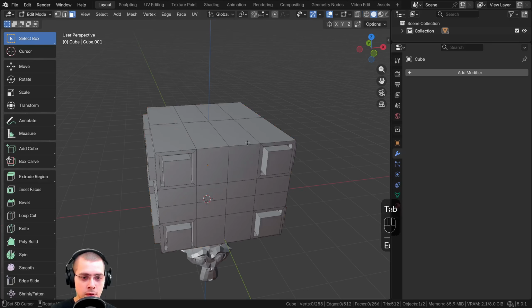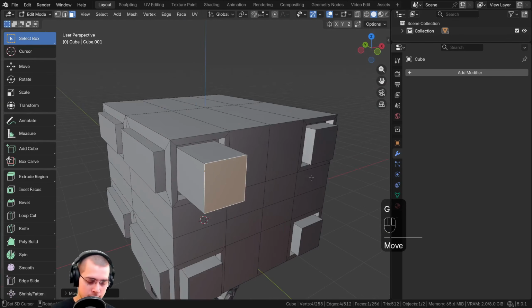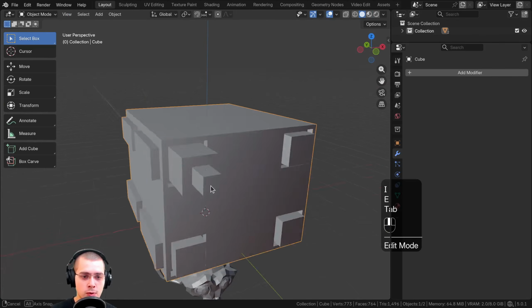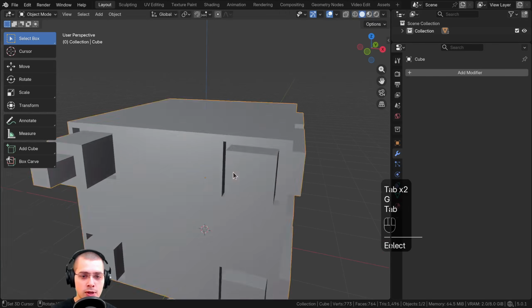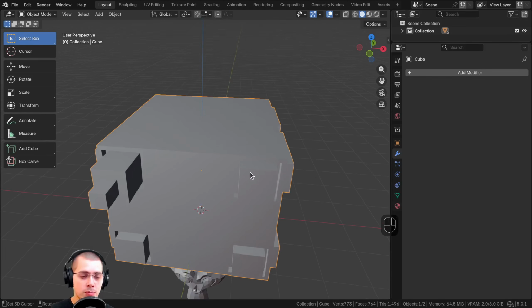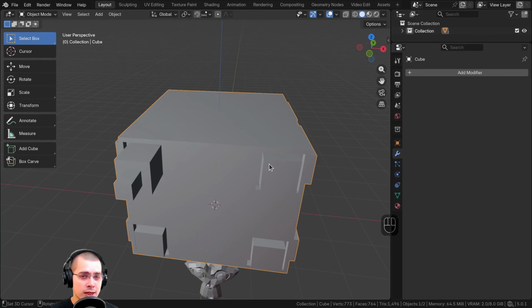So now if I go into edit mode by hitting Tab, you can see I can select this side and model this side. I can inset the faces, extrude the faces, and do whatever I want to do, but then this side isn't going to be mirrored. So it's definitely very common that you'll apply modifiers, but sometimes you might want to keep the modifier.